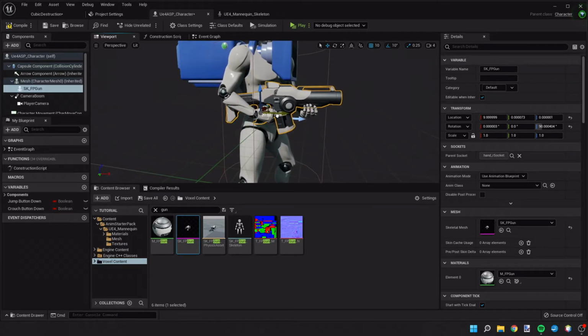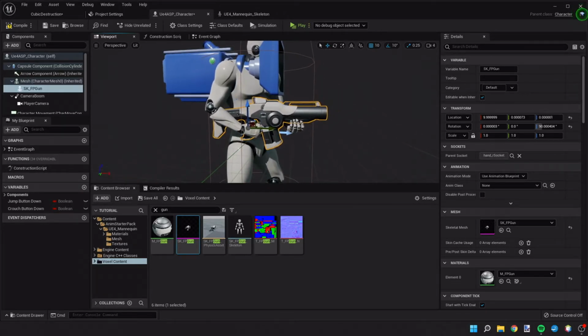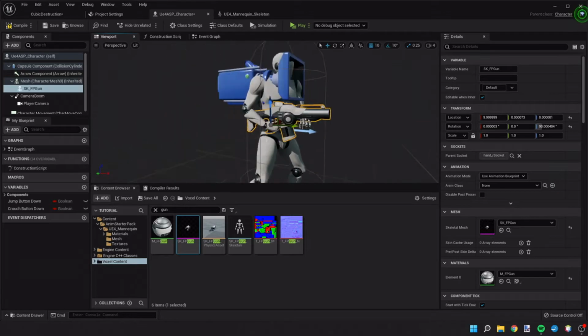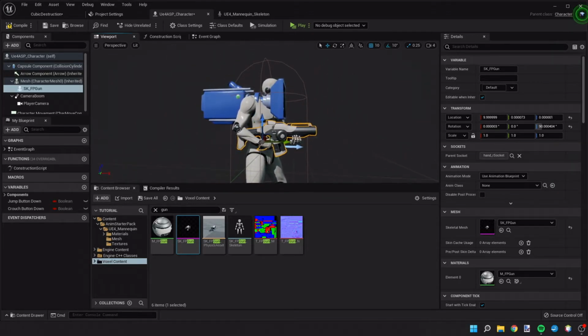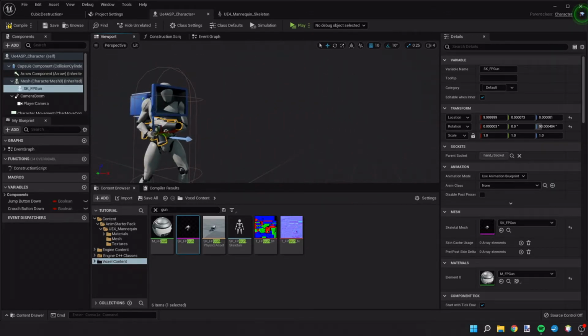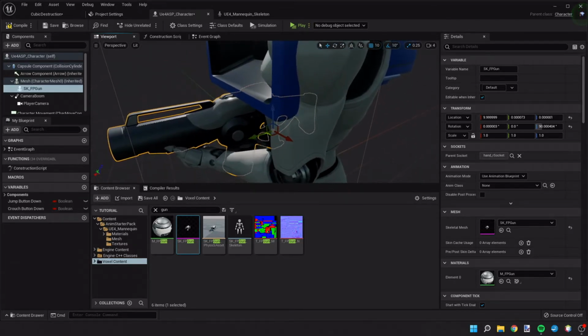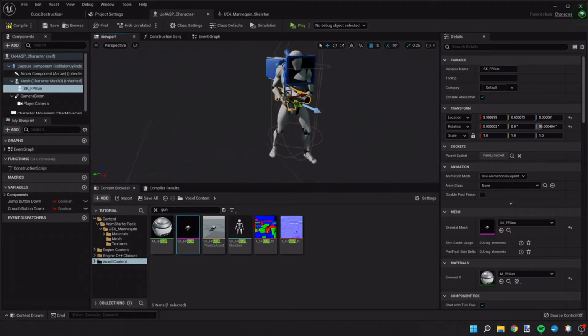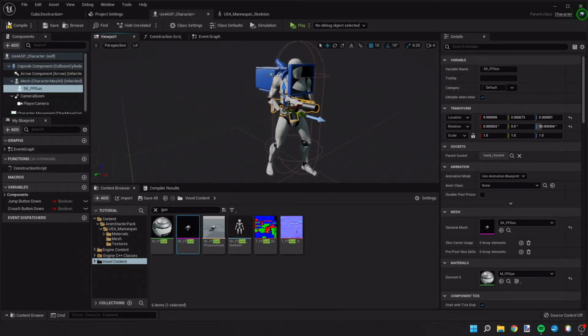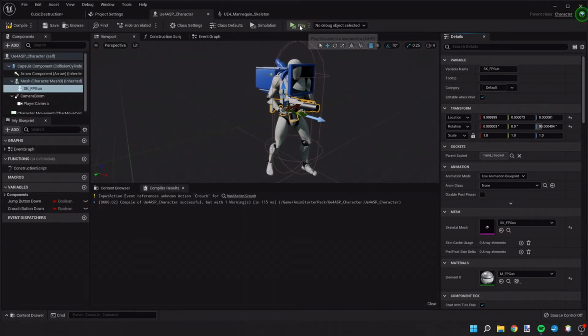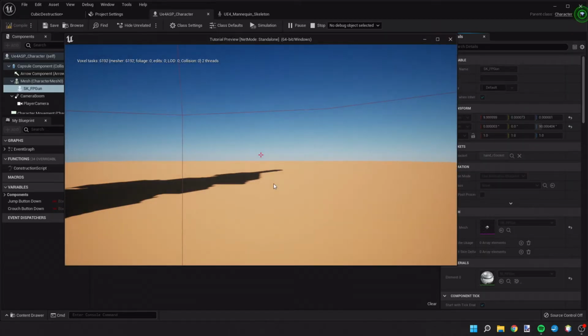Probably move it back a little bit. Now that front hand is under the barrel and the hand is closer to the trigger. So this is something you can really fine tune if you like. However, this is looking pretty decent for the purposes of this tutorial. So let's go ahead and compile and save that, and let's take a look in the game.